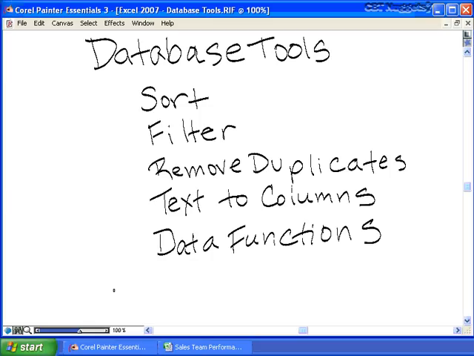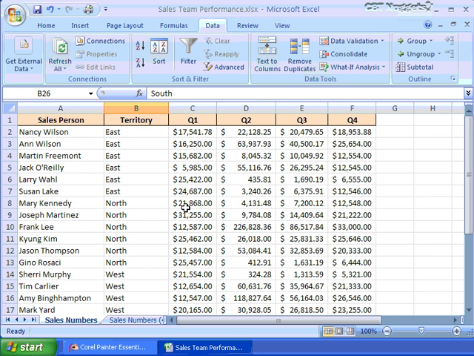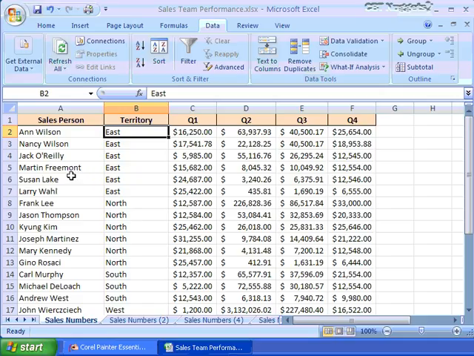There's also a few different data functions or data formulas that can really pinpoint with accuracy the information that you're after. I have put together a little database on our sales team performance. I've broken it out by salesperson, territory, and then the 4 quarters worth of sales. We're going to be working with sales numbers and our salespeople.